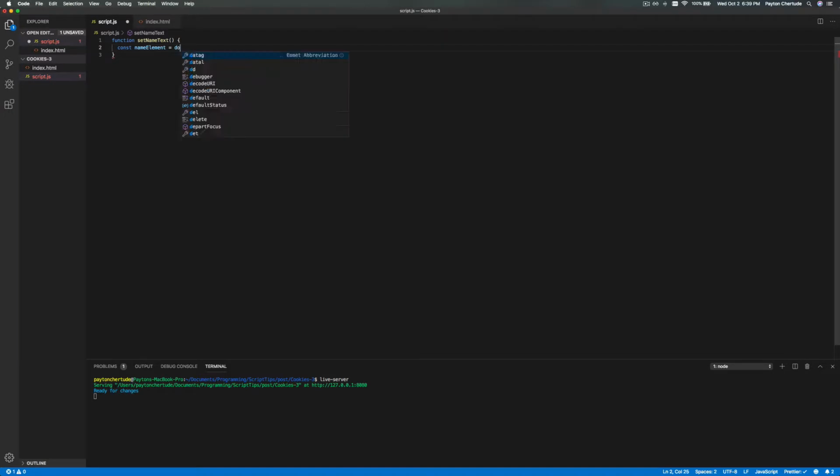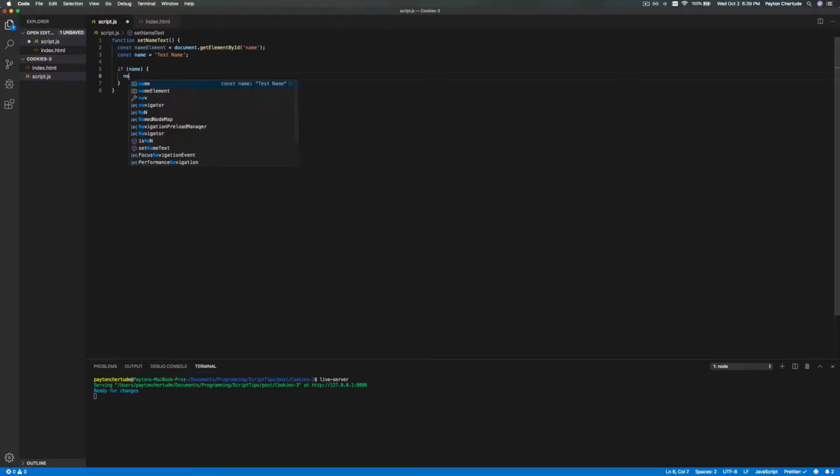The way we're going to do it is document.getElementById name. Just some plain JavaScript. And the next thing we're going to do is make a name variable. What this will do eventually is hold a cookie, but for now we're going to say test name because we don't have the cookie yet. We're going to have some logic here. If the name exists, what we're going to do is say nameElement.innerHTML equals name. And this basically just fills that h2 tag.